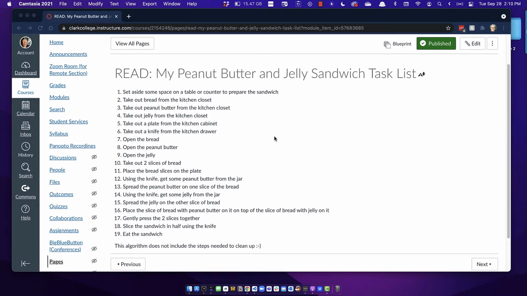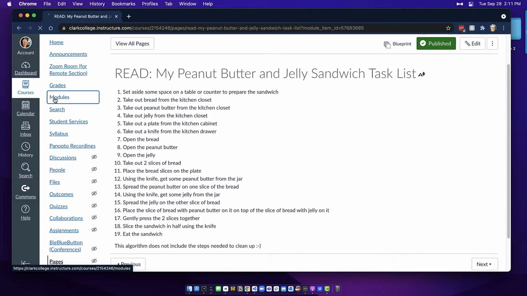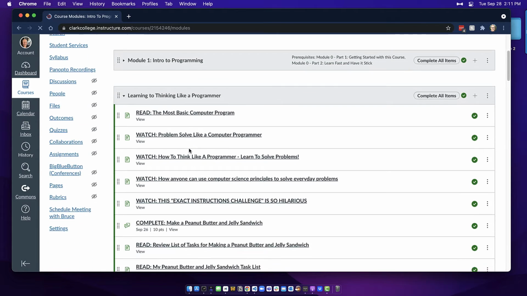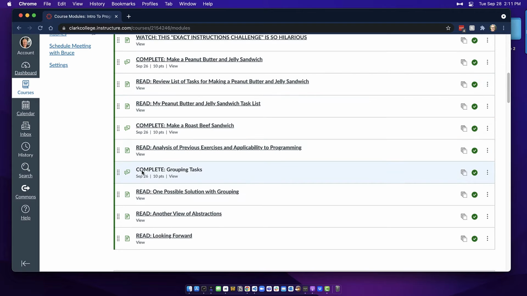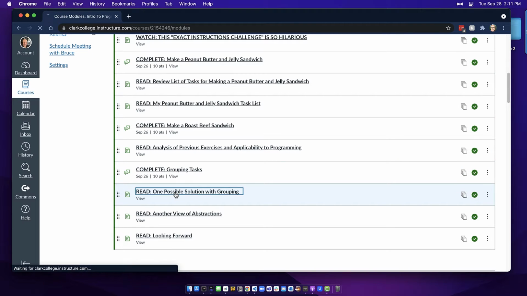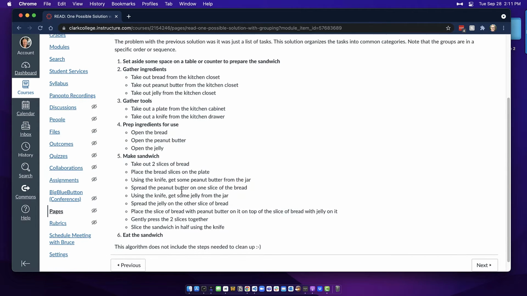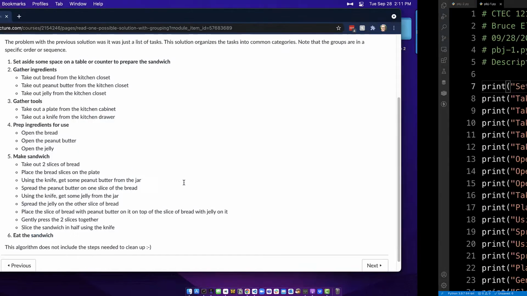And then after that, I'll group them together. If I go back into modules and go to the grouped peanut butter and jelly sandwich list, let me see, Grouping, One Possible Solution. Here it is with grouping. This was my solution for this problem, and I'm going to show you how to do this in Python as well. Now, just know we haven't really learned much Python yet, so here we go.